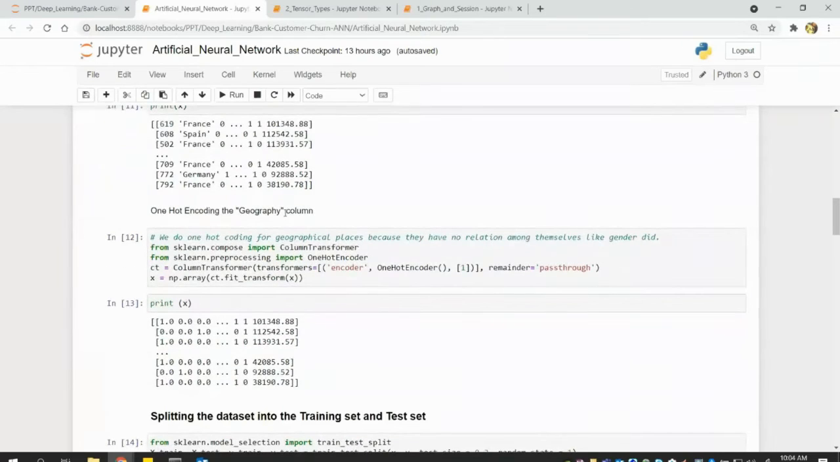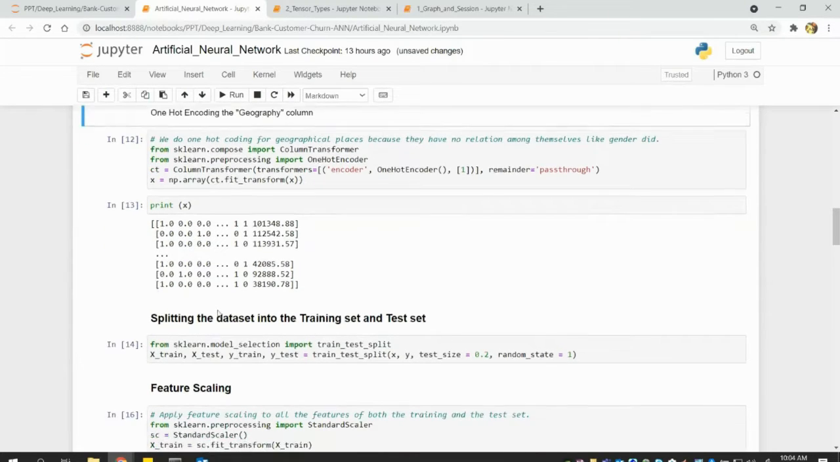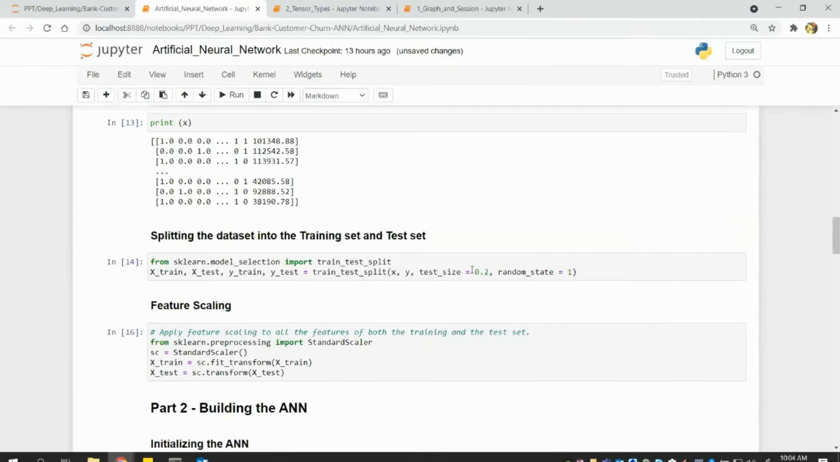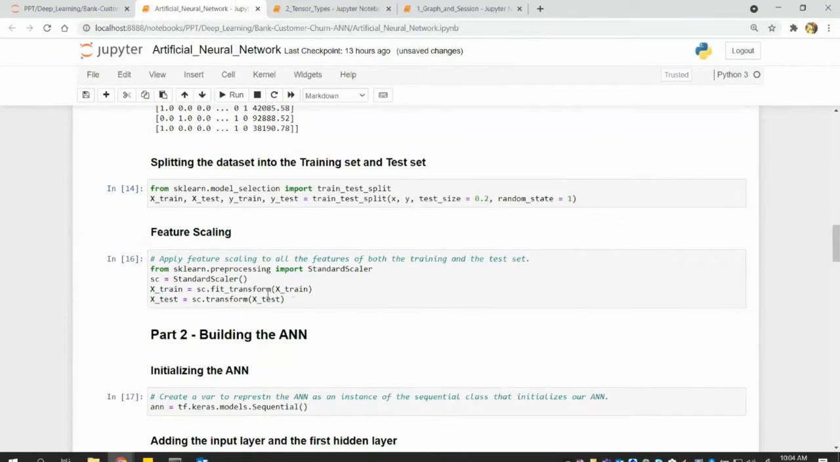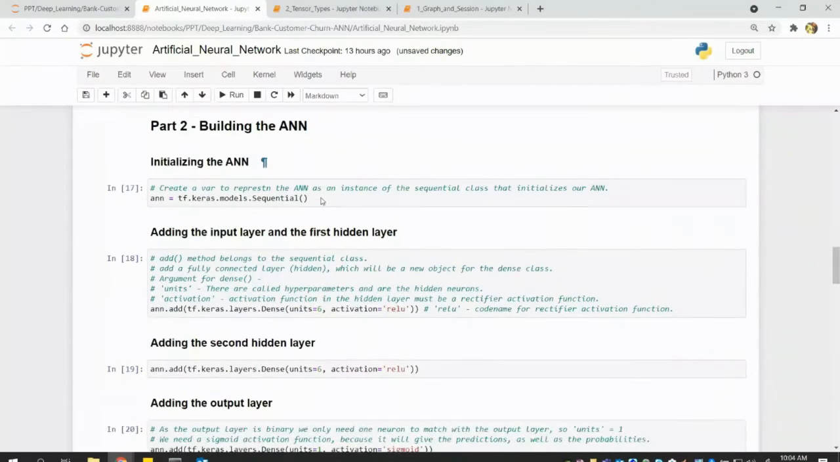After that, I have another categorical column called geography. For this geography column I'll apply one hot encoding, because geography has more than two labels. So I'll apply the one hot encoder function on this column. After that, we will split the data into training and test sets and do some feature scaling with the standard scaler, to standardize all the variables. After that I will do the ANN part, the artificial neural network part.